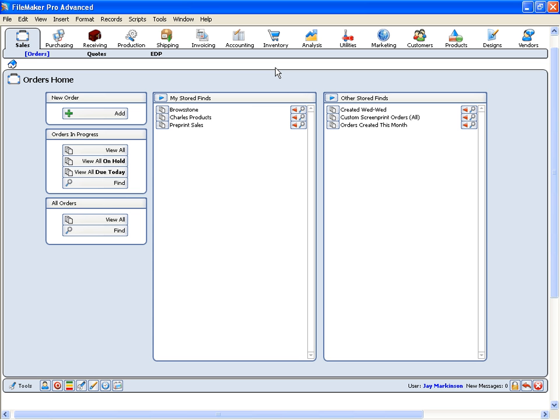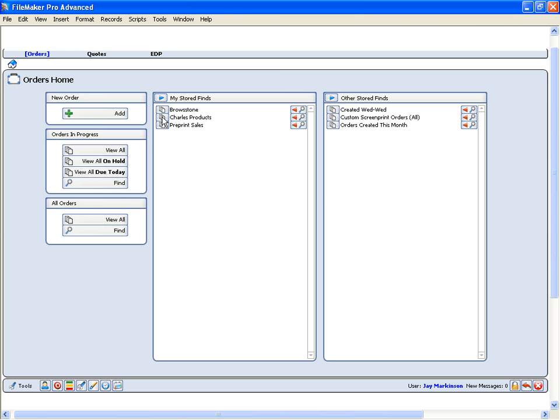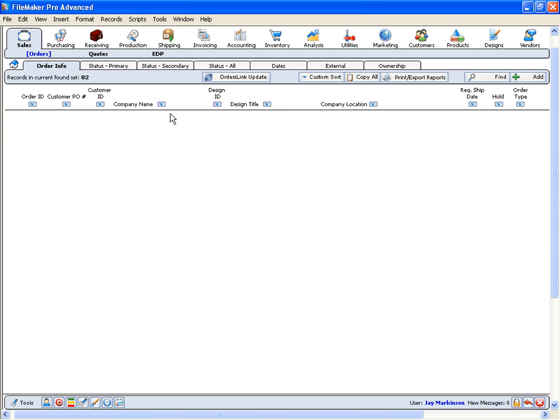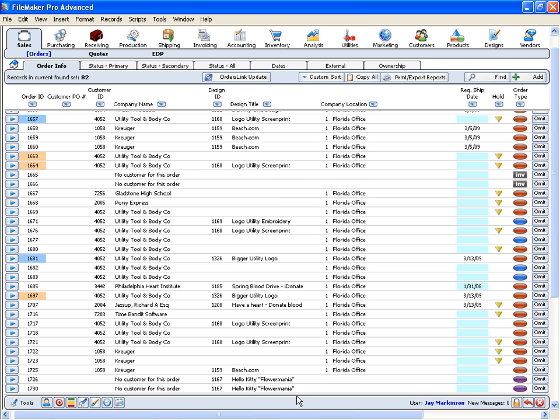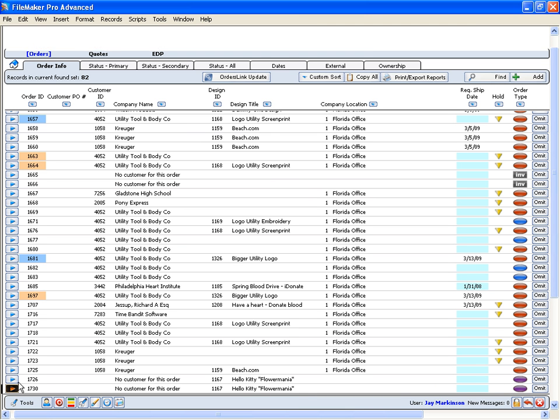The reason why is because we moved a lot of the power that used to be in order types down to the line item level. So what I'm going to show you in this tutorial is a preprint production order, but keep in mind the same item could be entered onto any kind of sales order. If I click on View All and go down to the bottom, you'll see I already have a preprint production order in the system with the Hello Kitty Flower Mania design associated with it.